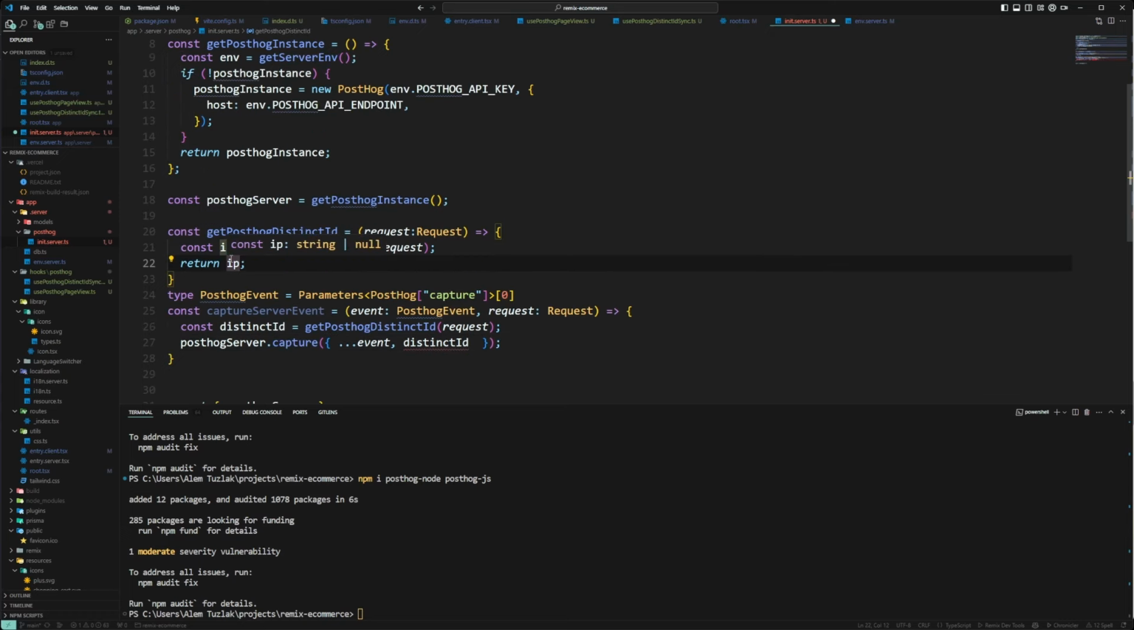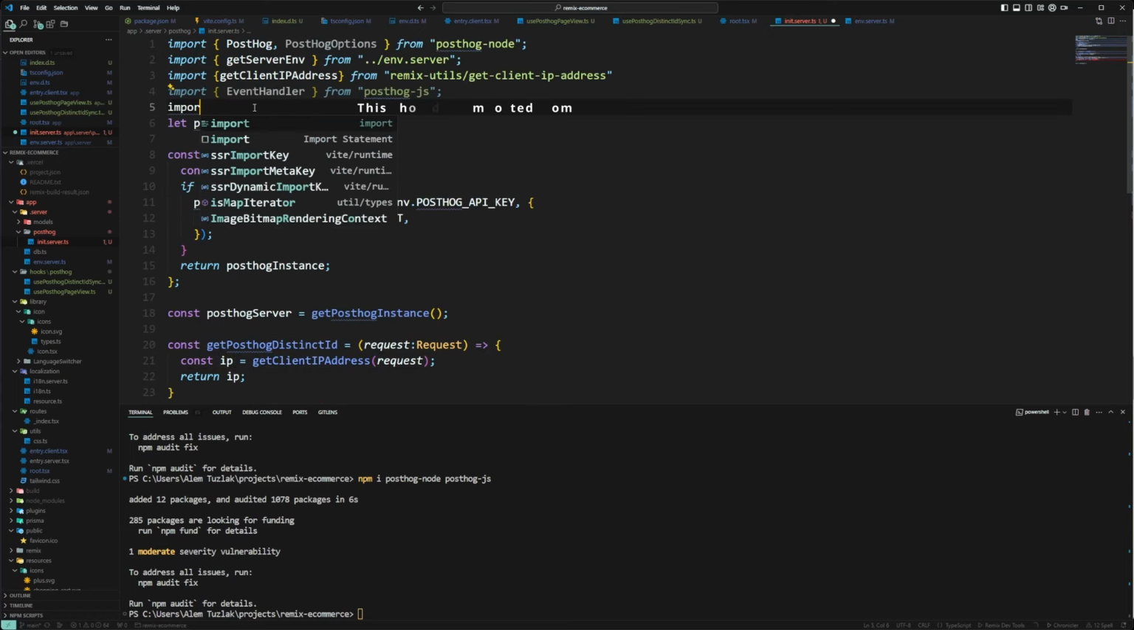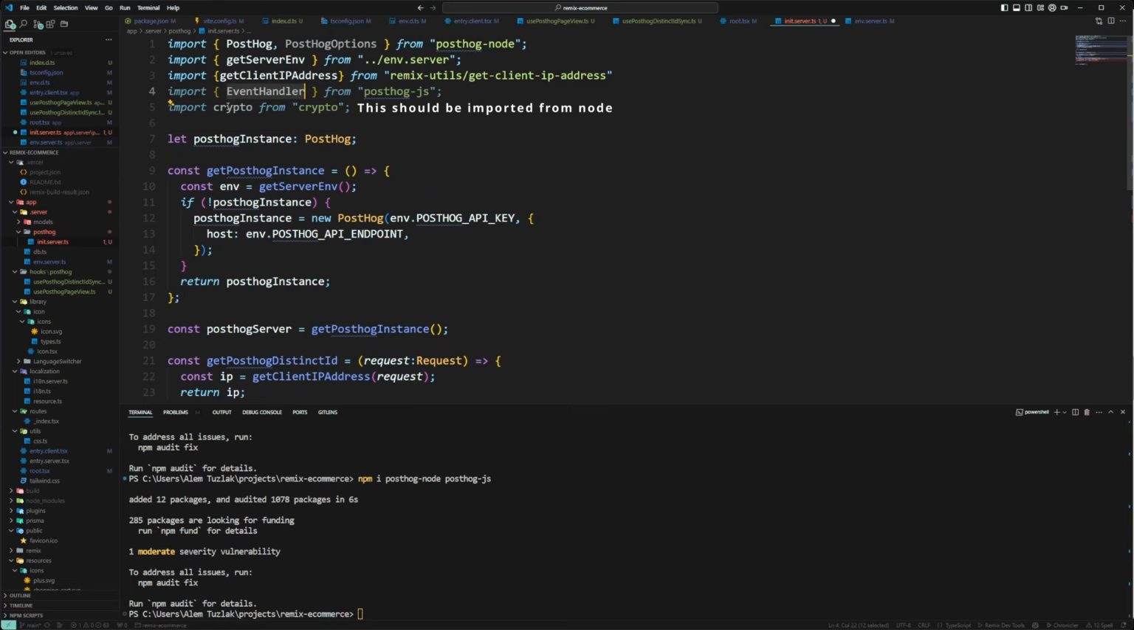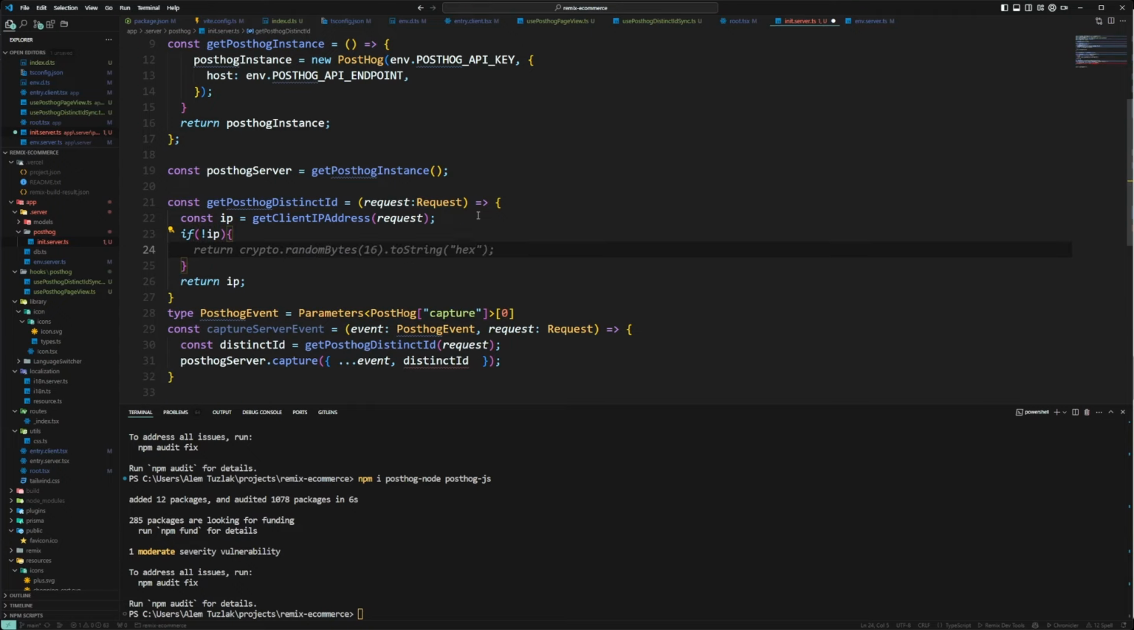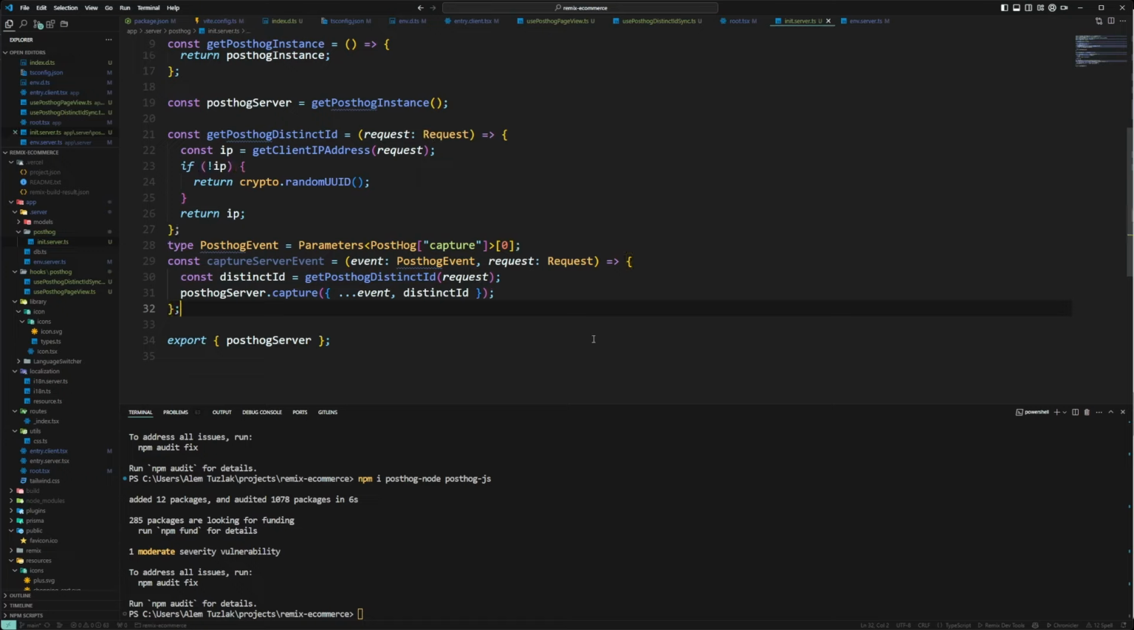If this returns null, we're gonna use crypto, and we're gonna create a not IP. So if the user has no IP address, we return crypto random bytes string. So this will create a random ID. Or actually, let's do random UUID. Now we always return a string here, and that's it.